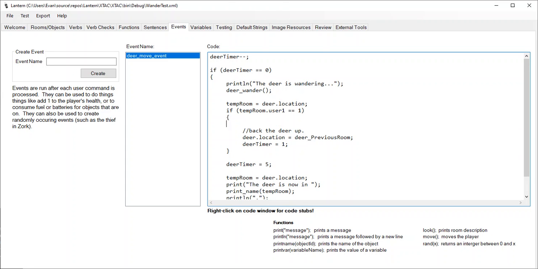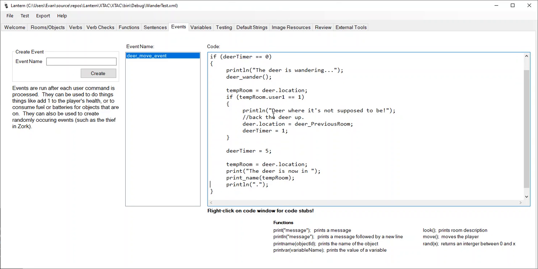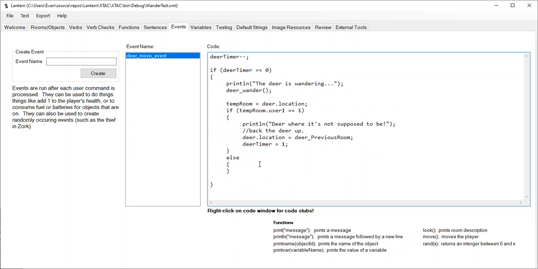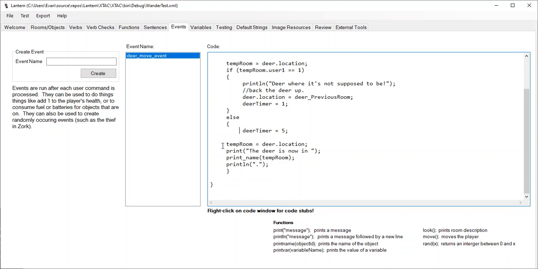Okay, and then let's put a message in here. Deer where it's not supposed to be. All right, and then we're going to back the deer up, and then we could say other. Now, if the deer is in a bad place, back the deer up. Otherwise, the deer must be in a good place. That's the only other option. So let's just take that code and we'll put it in here. So tab, tab, tab, tab, tab. Okay.